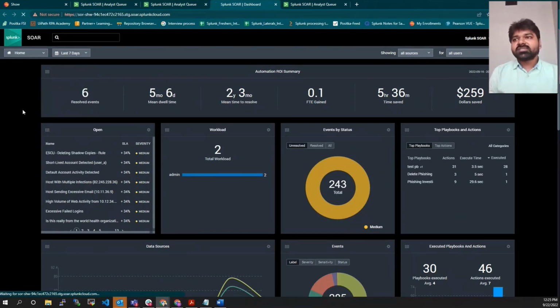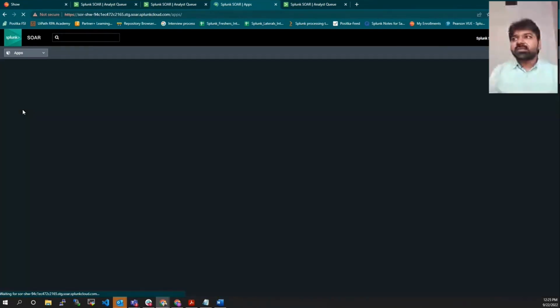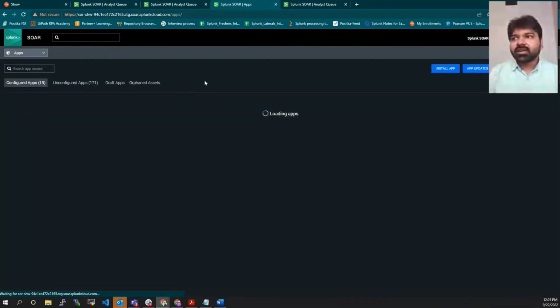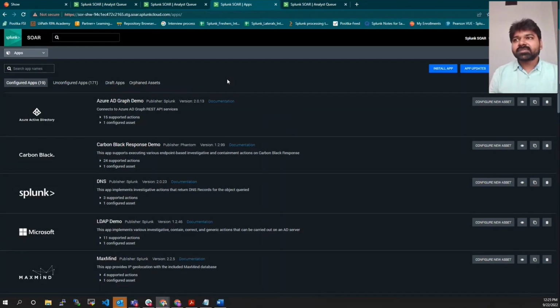So let's get into the apps. In Splunk SOAR, there are over 300 apps spanning different product technologies, providing out of the box orchestration capability. Every single SOAR app is a Python module, which adds a set of Python code that will be used for authentication and performing actions on the target devices.